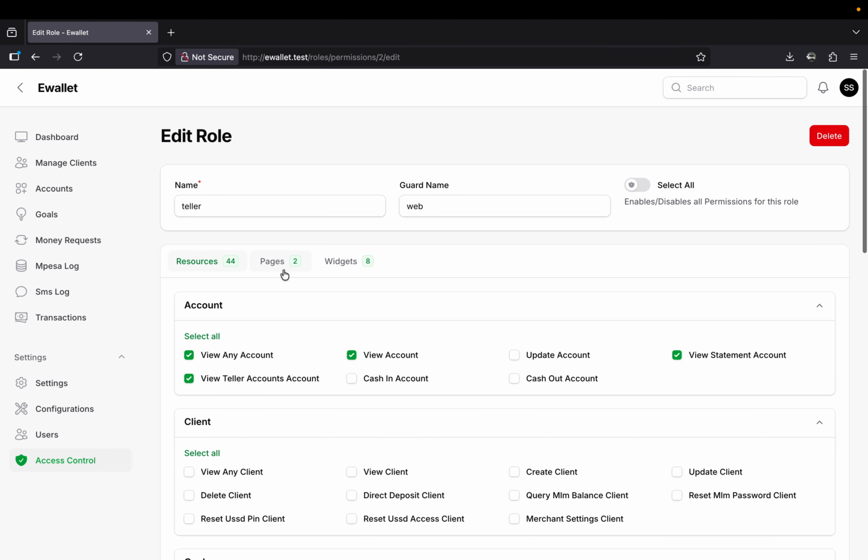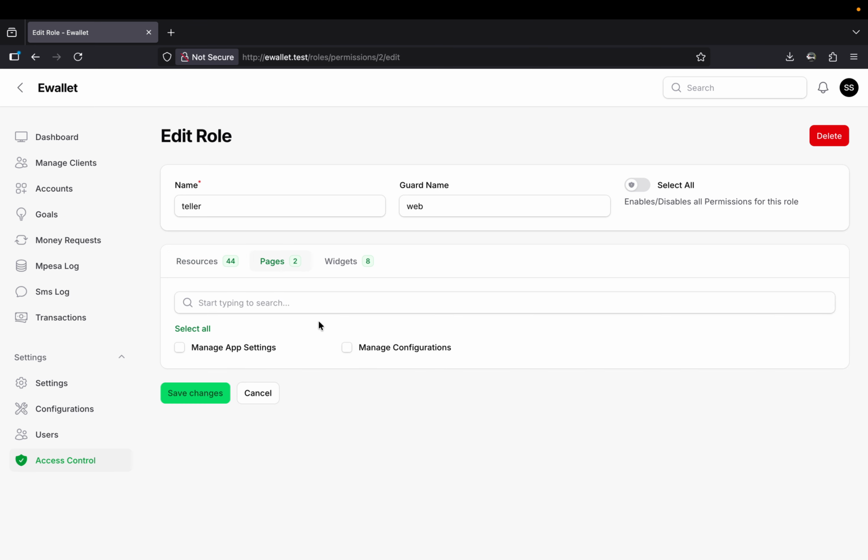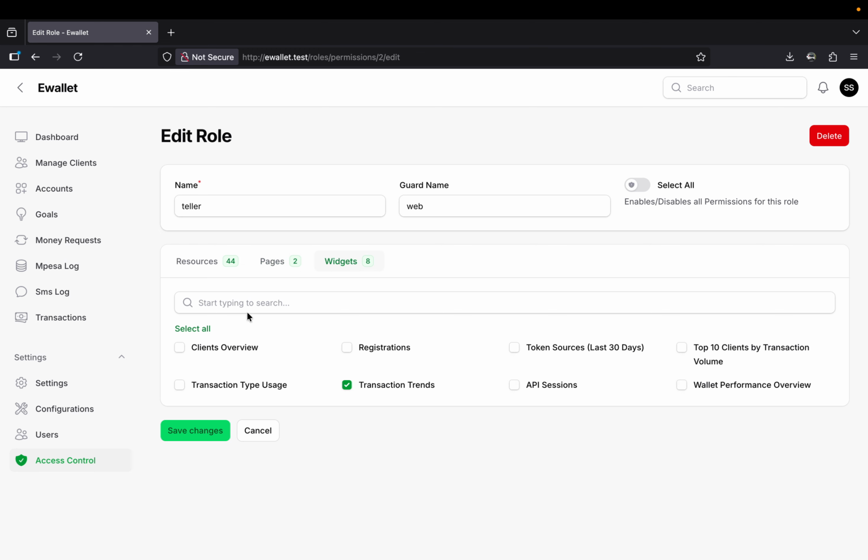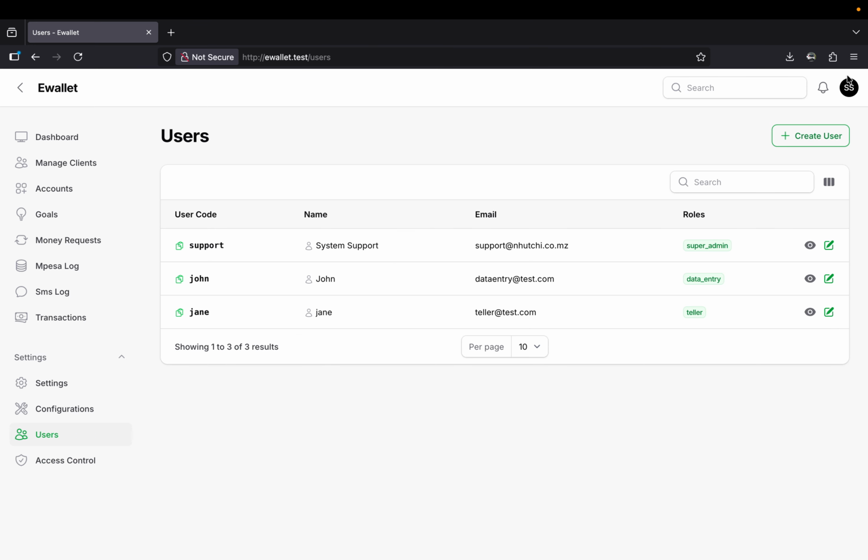One thing I also forgot to show is the pages. There are certain custom pages that we have on the wallet. You can allow users to either manage app settings, configurations. You can allow or disallow. Then we also have widgets. Widgets are like insights to the system, so you can check what applies to them. In this case, I've only allowed transaction trends. You can also give clients overview and save. So this is the system support.